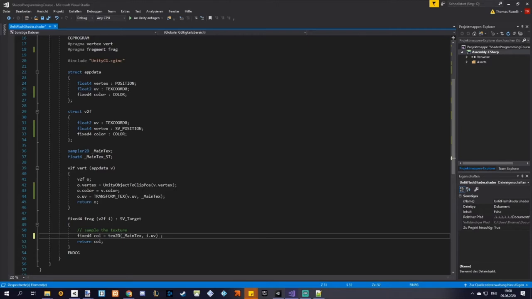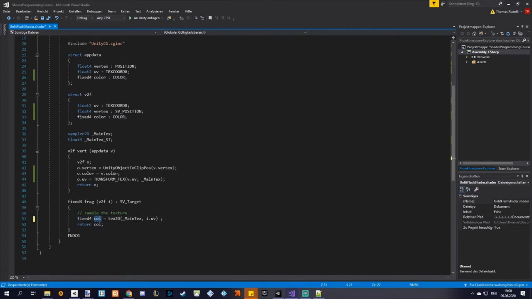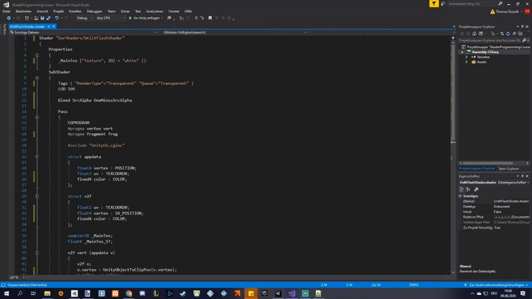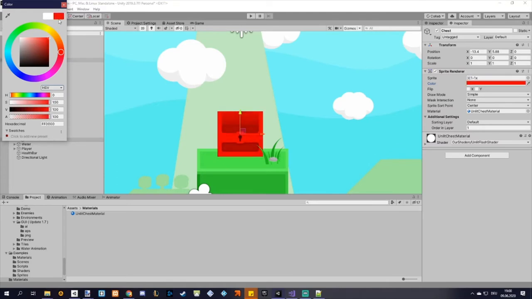So to do that, we just say the color that we return, the color of the current pixel, is the color of the texture in the current pixel position where we are currently, which is our UV. And we multiply that with our color, which is i.color. i is the input, and it's basically all those values that we get. So now if we change this, yep, the color of the chest changes too. Okay.